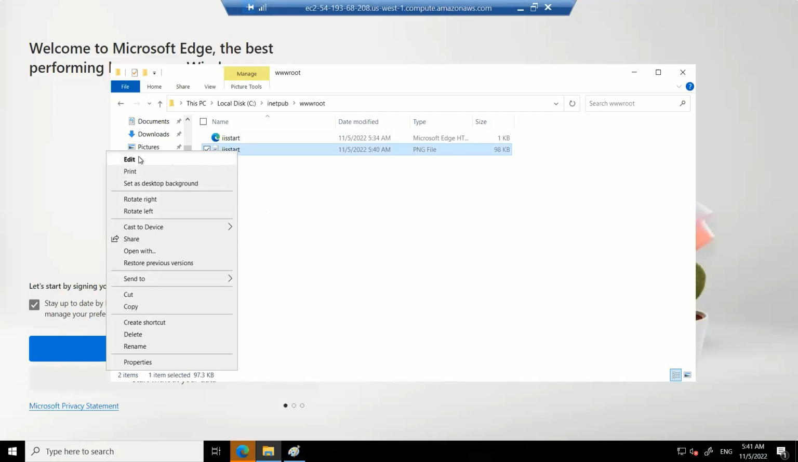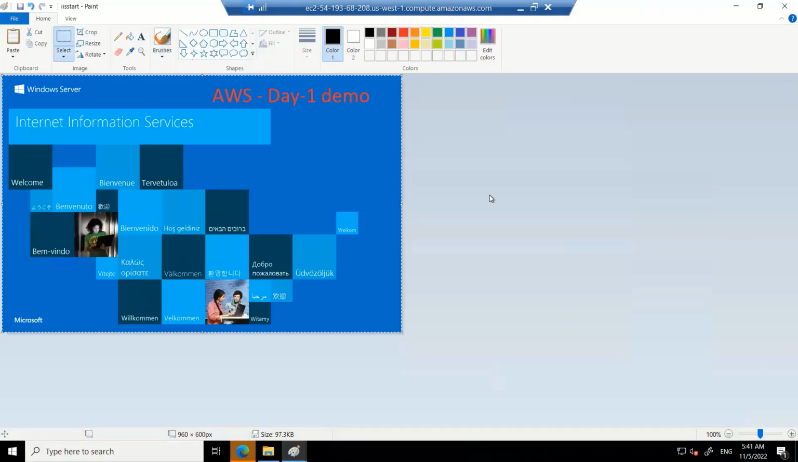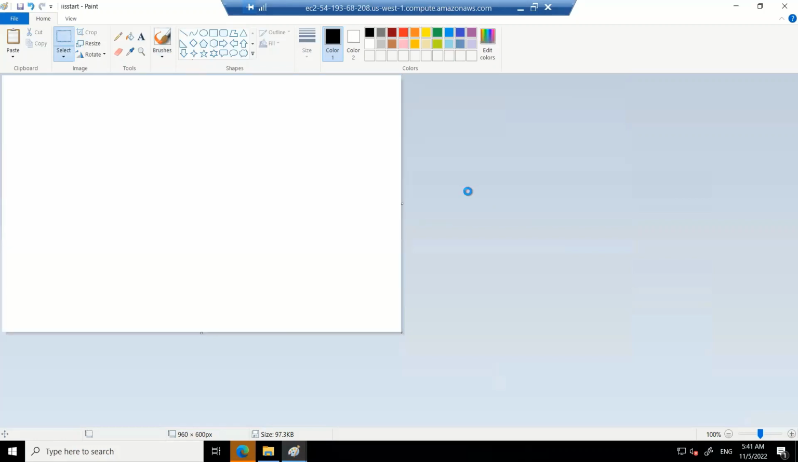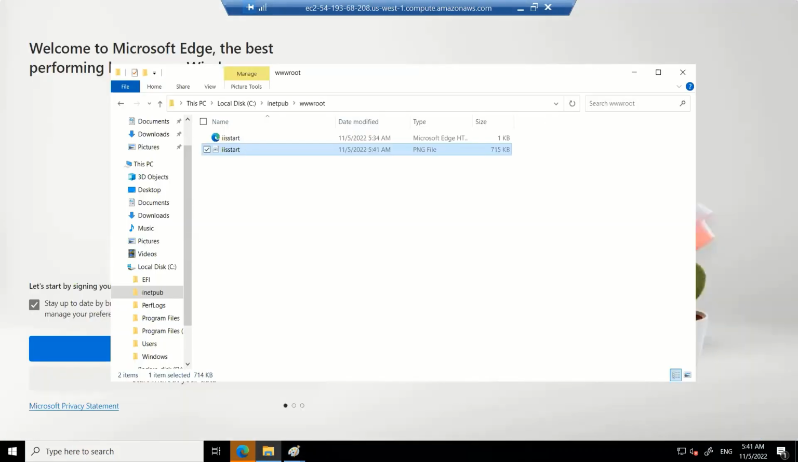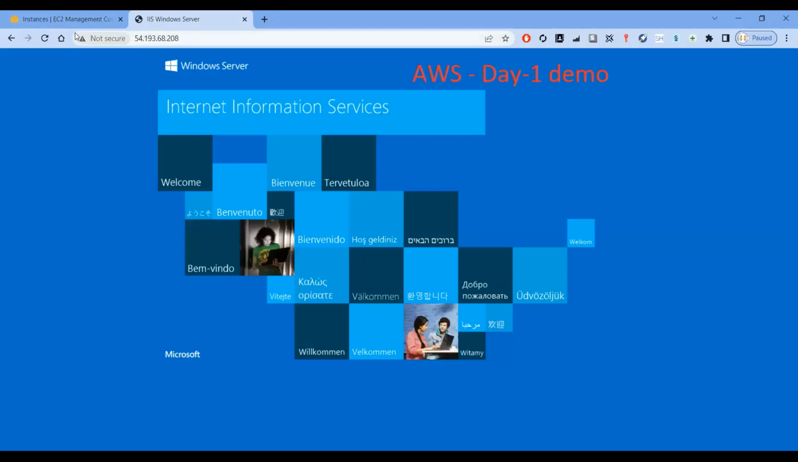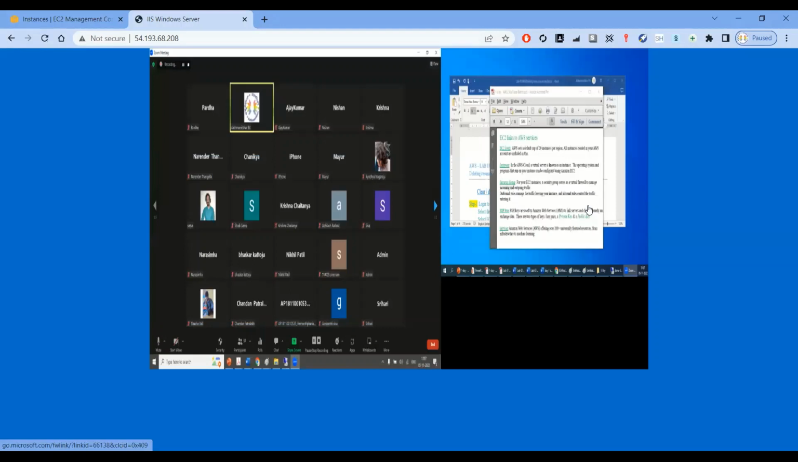I'll edit this file once again. I don't want this image. I copied some image. Could you please all refresh the web page again? This is the participant screen, the screenshot that I took from my desktop. And now you will see the same thing, right? Yes, sir. The web pages keep changing, correct? Yes, sir.